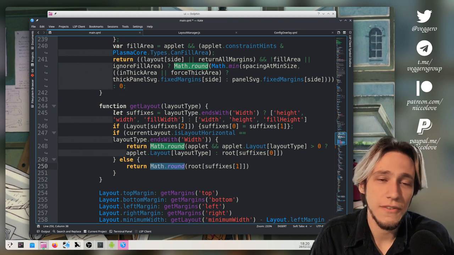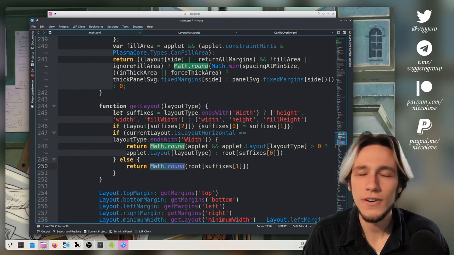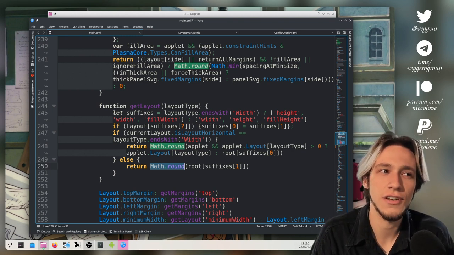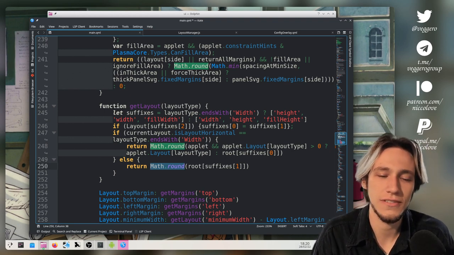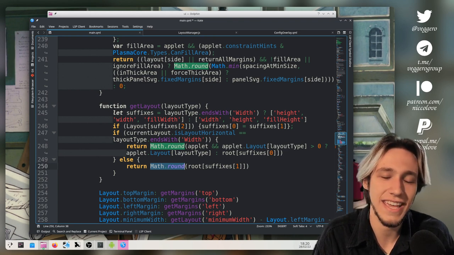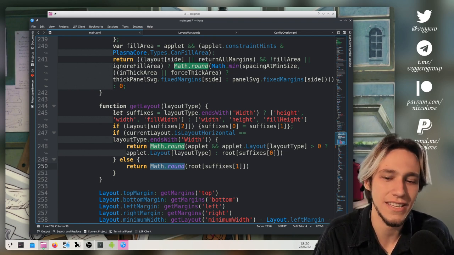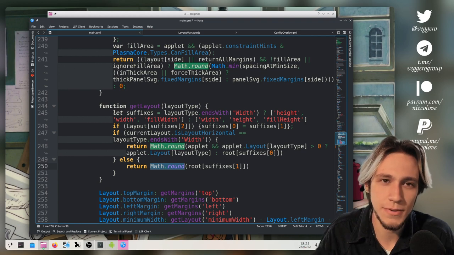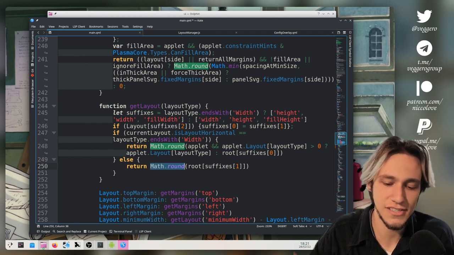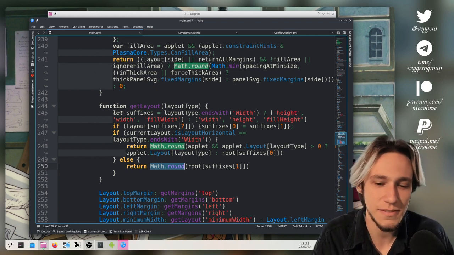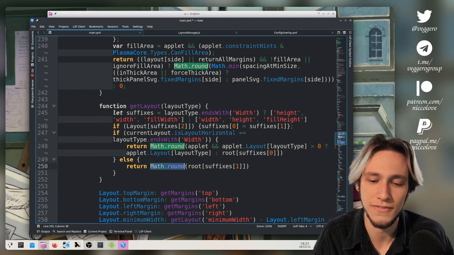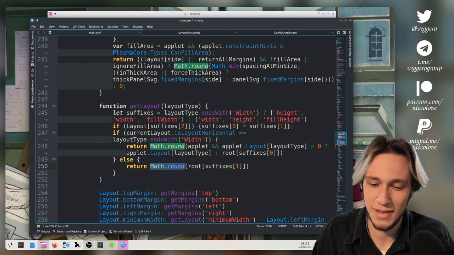So the width of the elements was like 45 pixels dot 2478. And that 2478 eventually added up to be one pixel, and that one pixel was not covered by anything. I just had to round the width. That's it. That was literally it. Just by rounding the elements, everything went fine. Thankfully, I didn't lose too much time on this one. It could have been worse. I was prepared for worse.